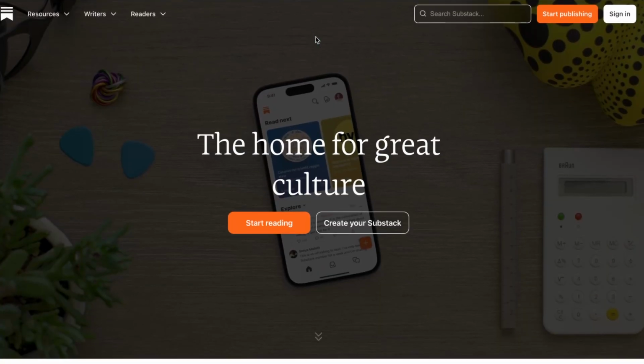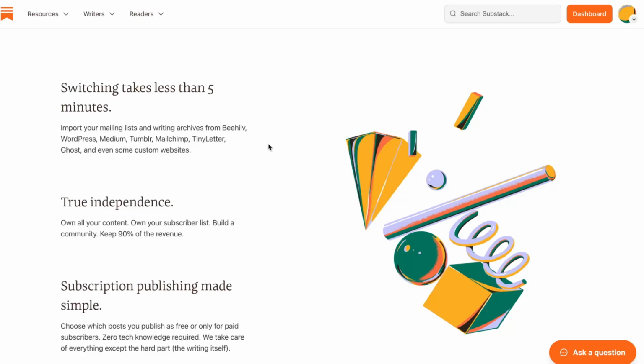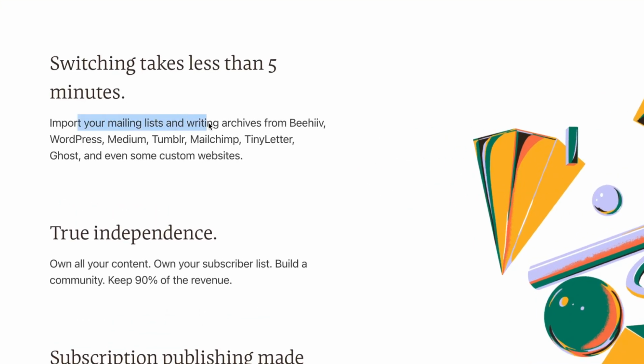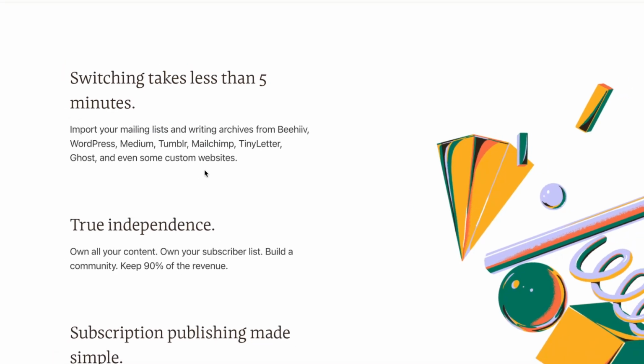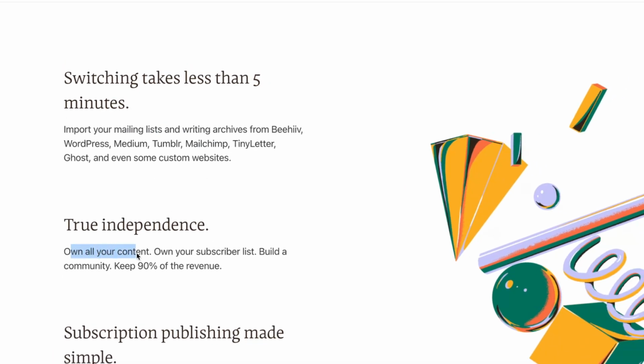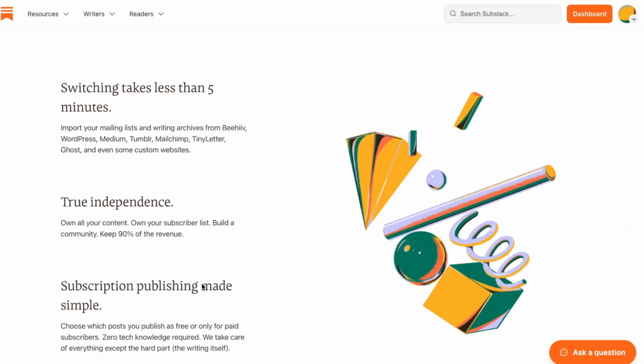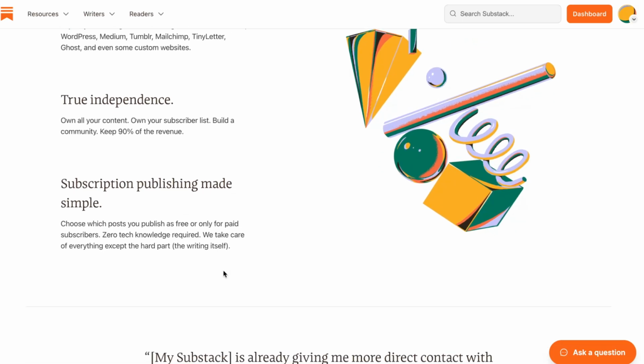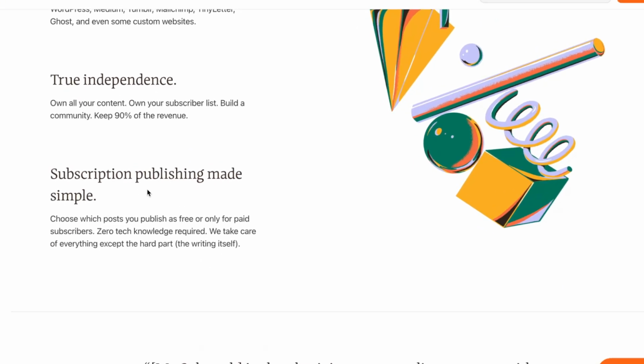As you can see on Substack, we have a couple of folders for writers and for readers. Here we can go to the writers area and easily switch to Substack. We can import our mailing list and writing archives from different platforms: WordPress, Medium, Tumblr, MailChimp, TinyLetter, and so on. It's like true independence. Own all your content, own your subscriber list, build a community, keep 90% of your revenue, which is pretty cool.